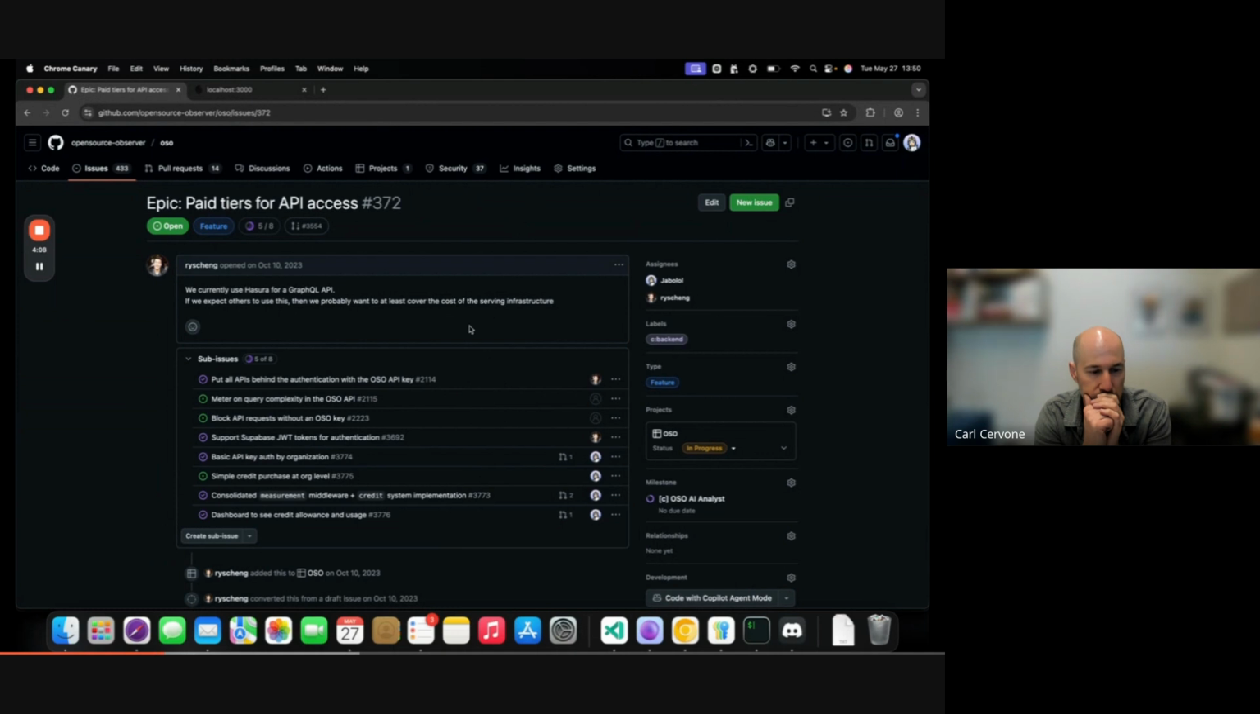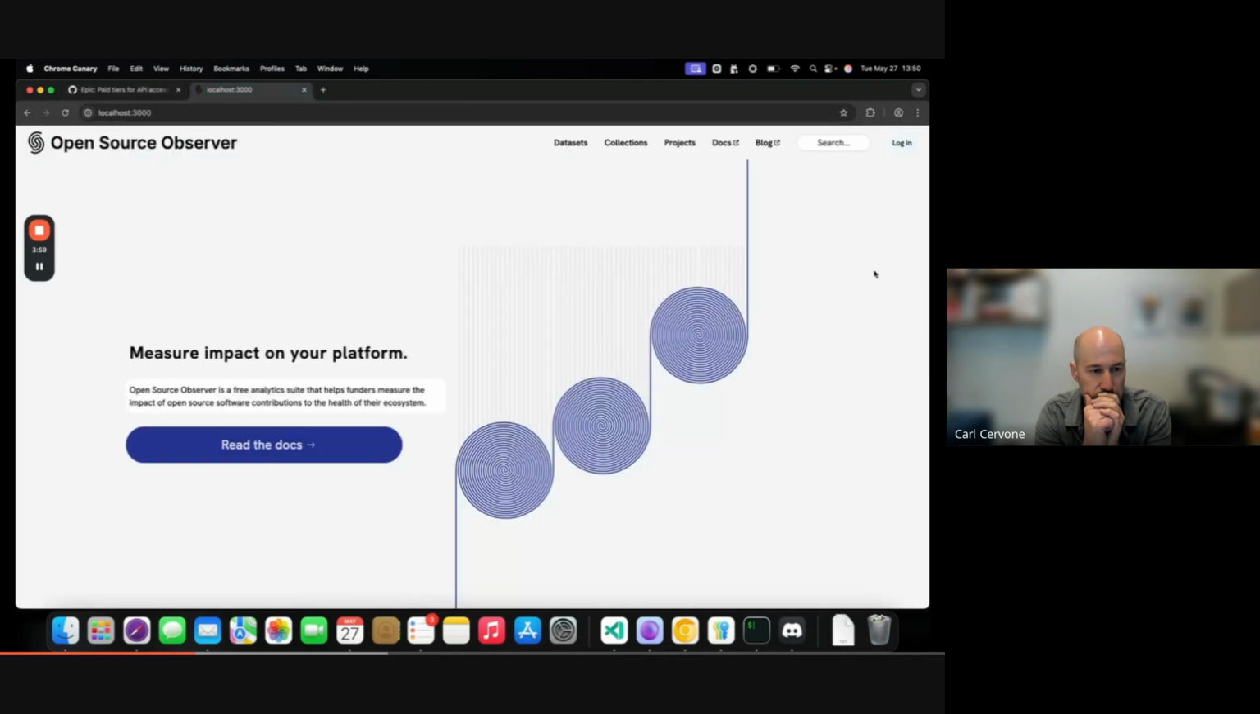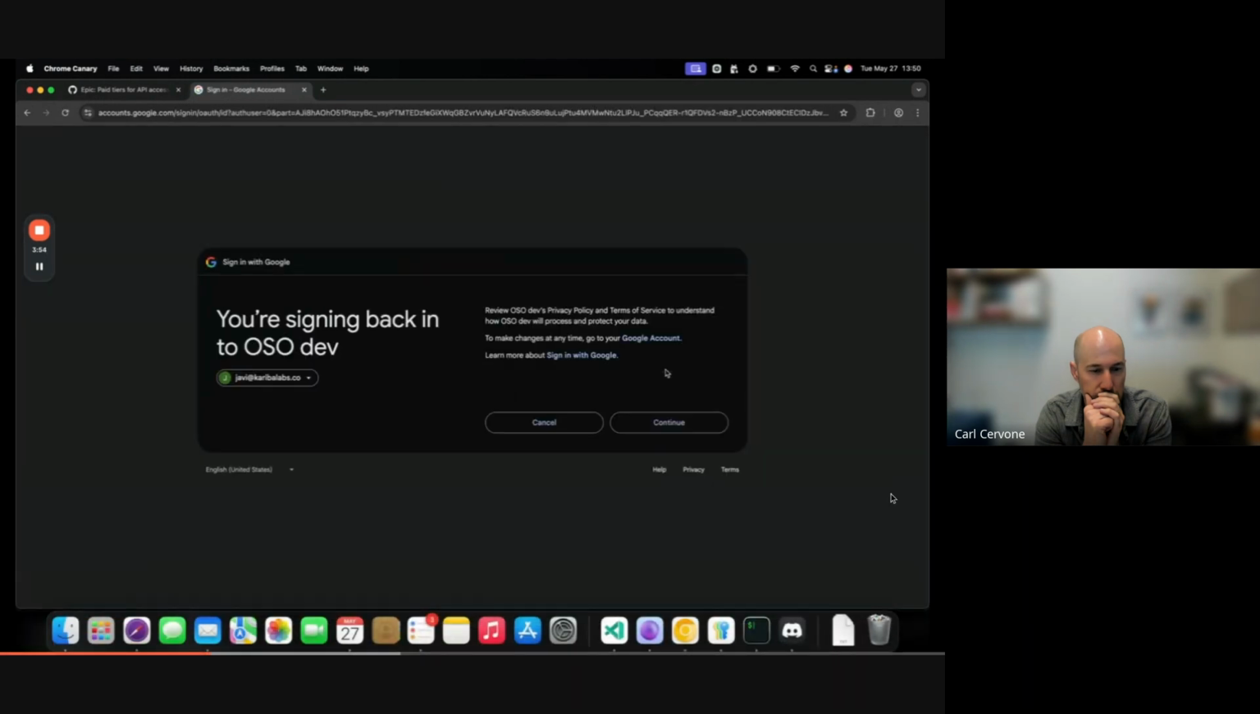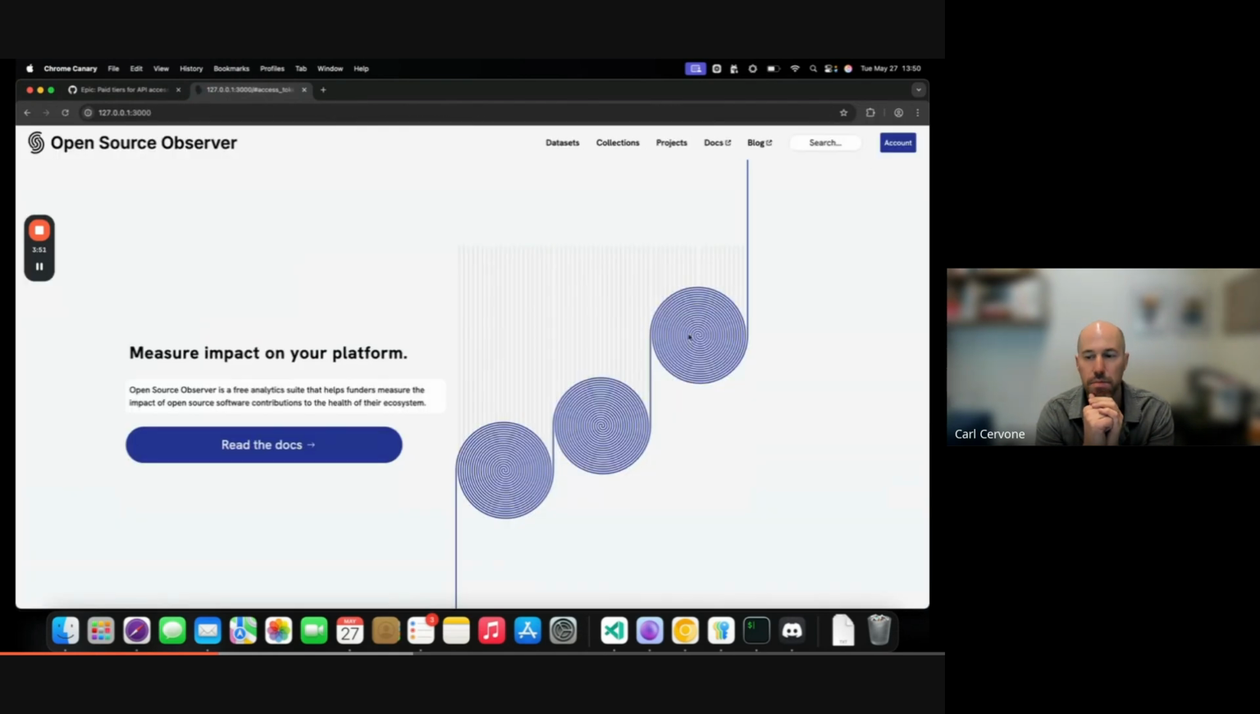So here's the issue that we're using to track everything. This is the Epic, and it will get closed pretty soon. There's not a lot of things that need to be done, but let me actually show you how it is. If we go here to our website and click on login, I log in with my Google account.